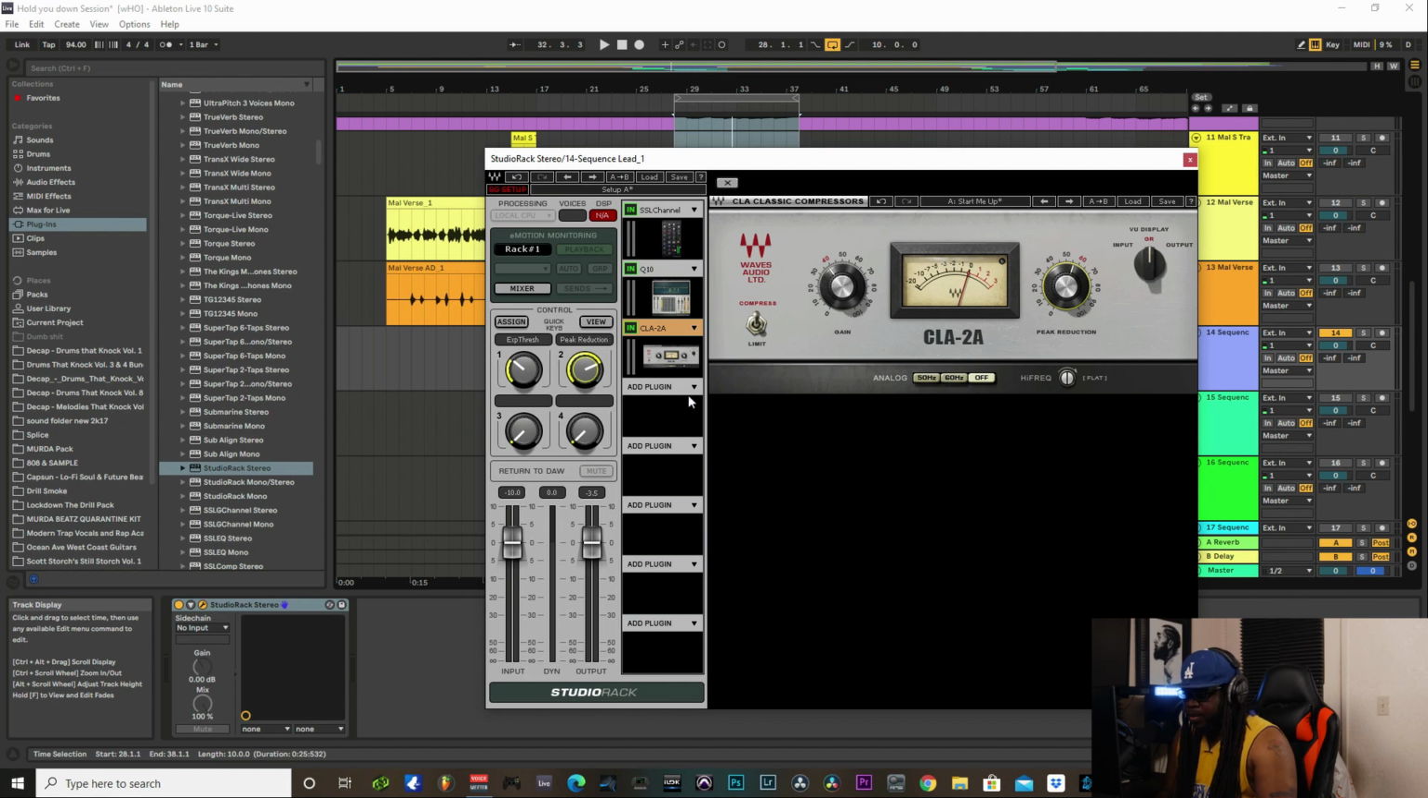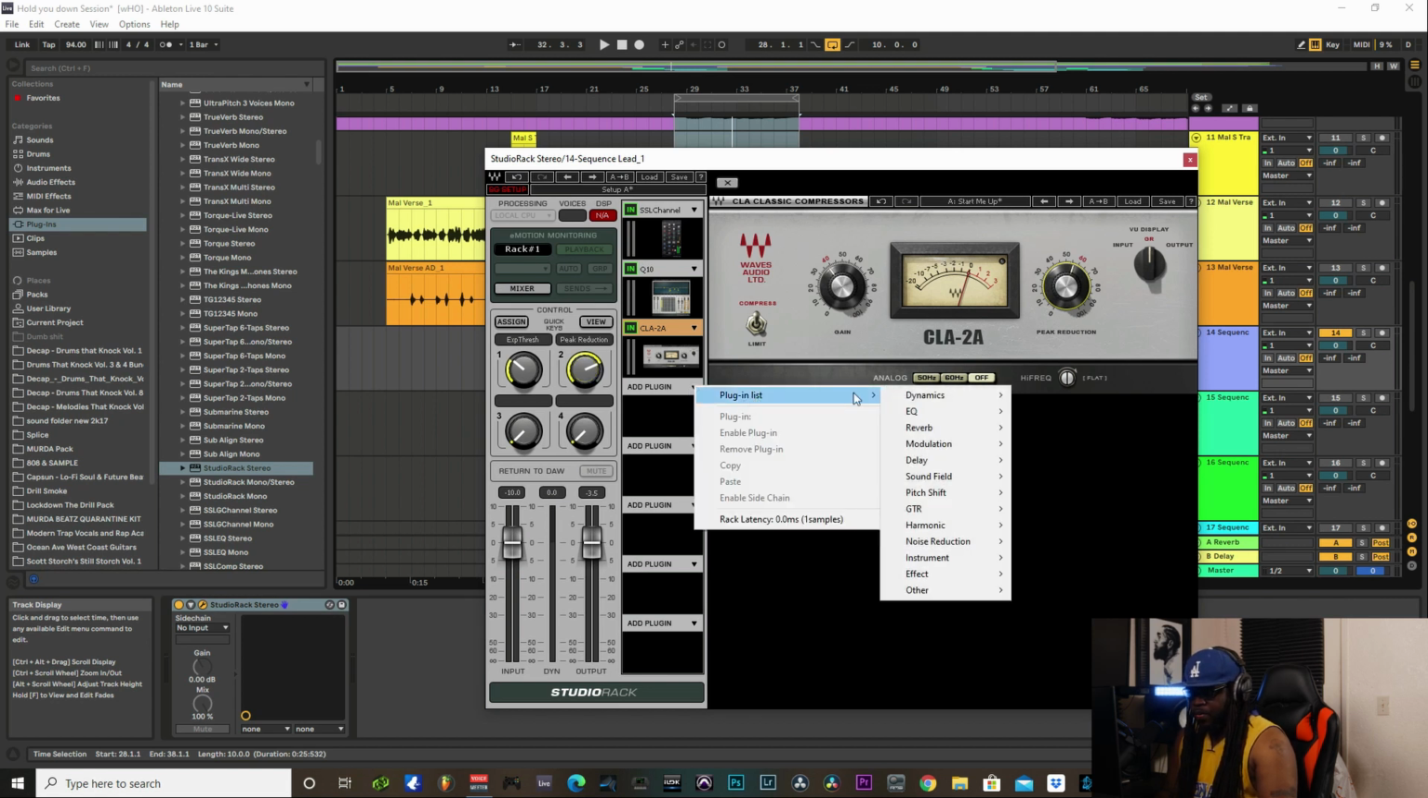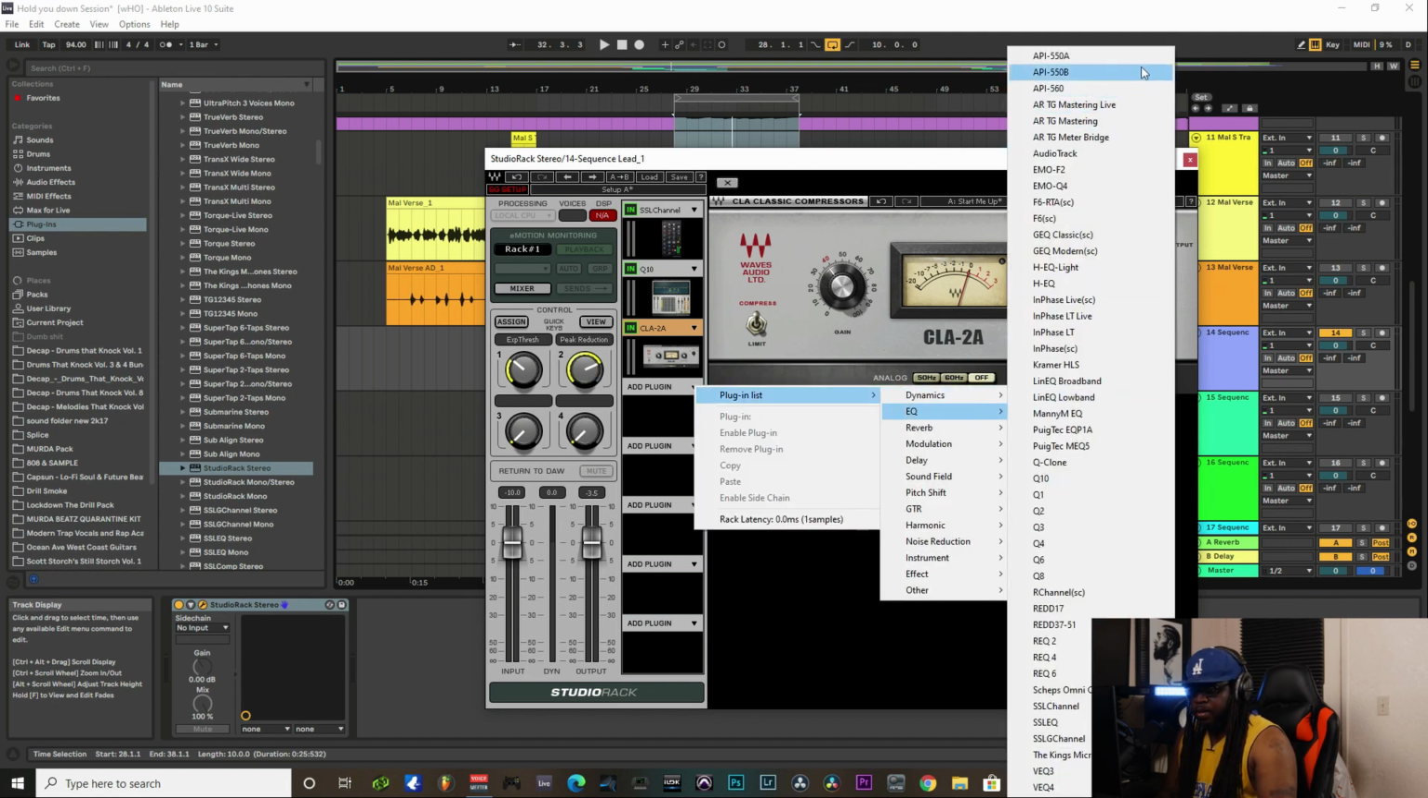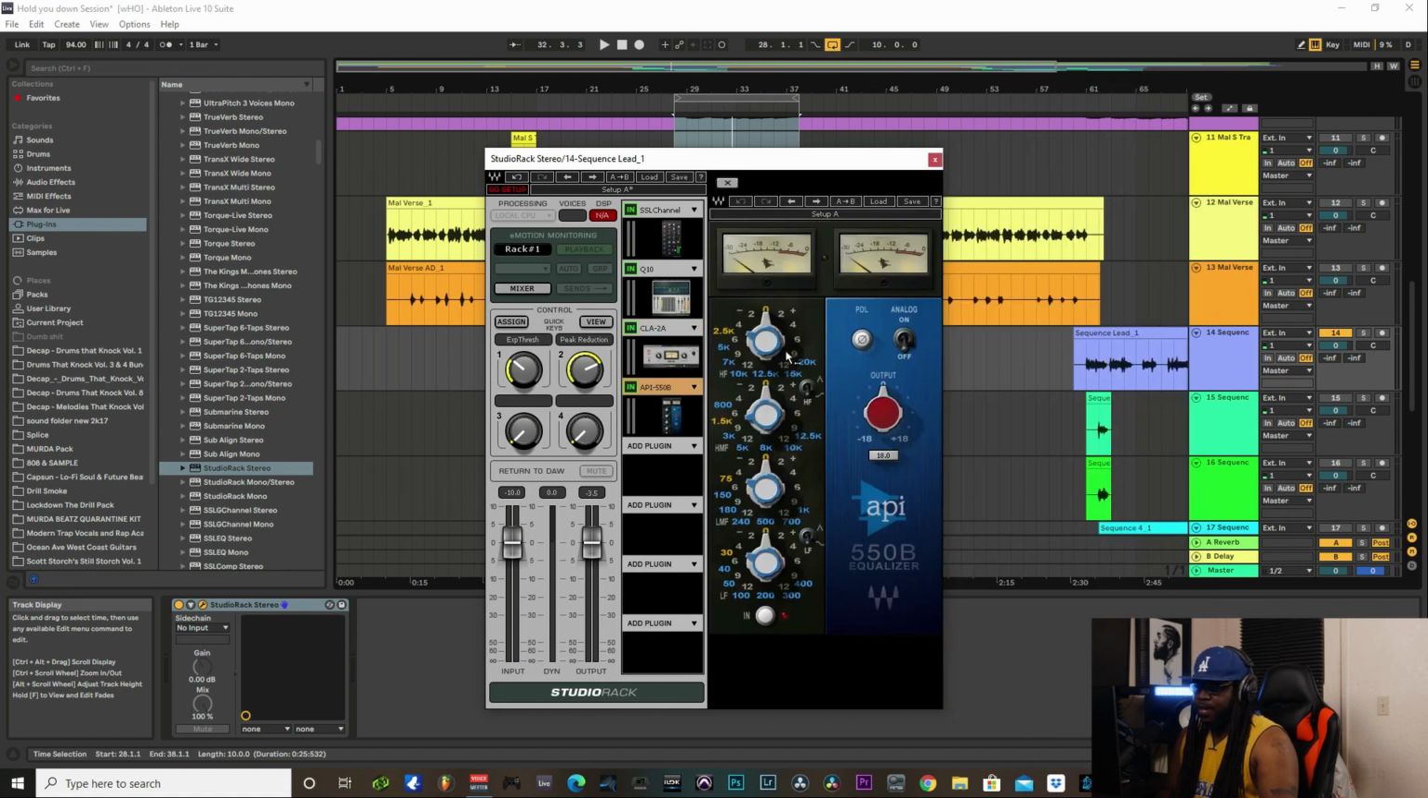And then the next thing I am going to add is the EQ, which we can use the API 550B. And like I said, all I use is the high frequency knob right here. I don't use any of these, so just use this knob. Like I said, if it's too much, just open it up and dial it back. So let's play it.